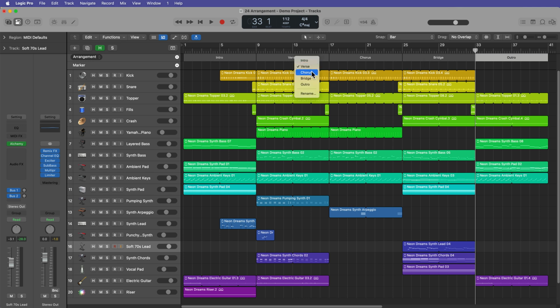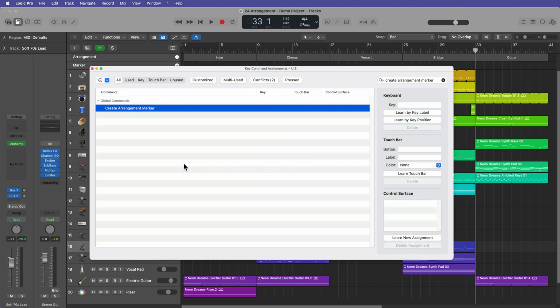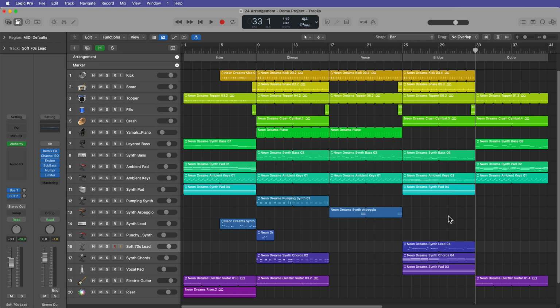Let's click on the verse here, and let's change this to chorus. And let's change the chorus over to verse, or you can click rename if you need a different name for a section. Now, there is a key command available to create an arrangement marker, but by default in Logic, there is no shortcut assigned to that key command. So if that's something you want to do, you can open up your key commands, search for create arrangement marker. Here it is. Click learn by key position and then create your own custom shortcut for it. I'm not going to do that for now.